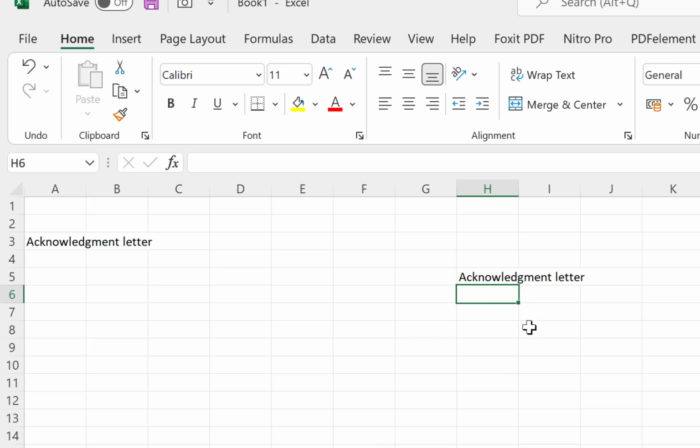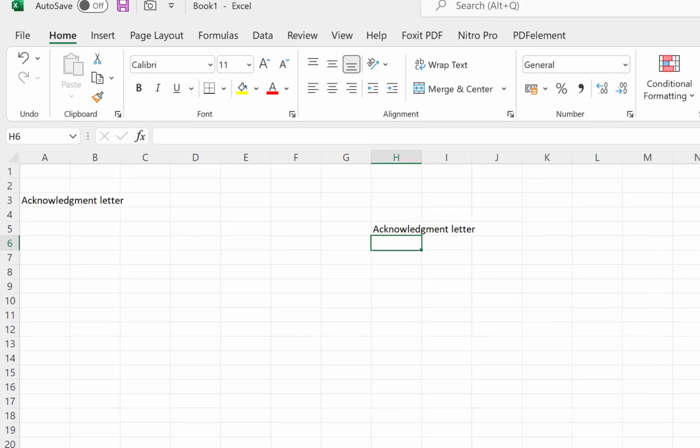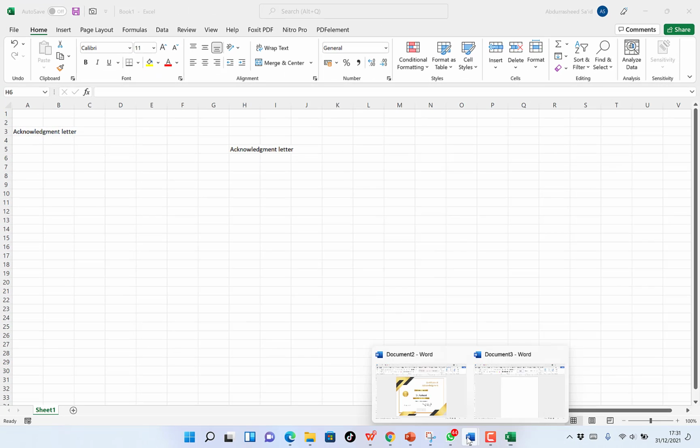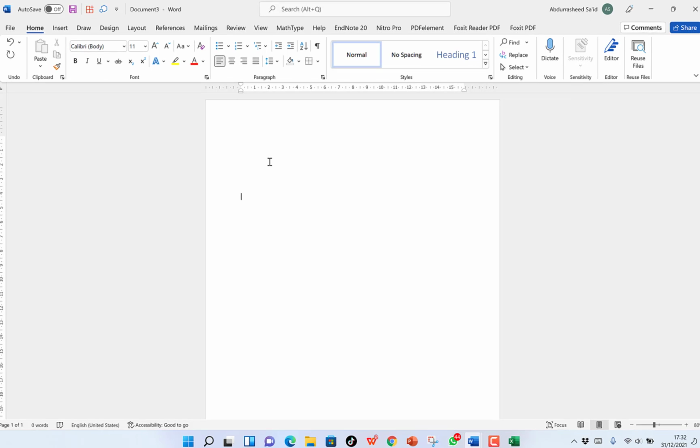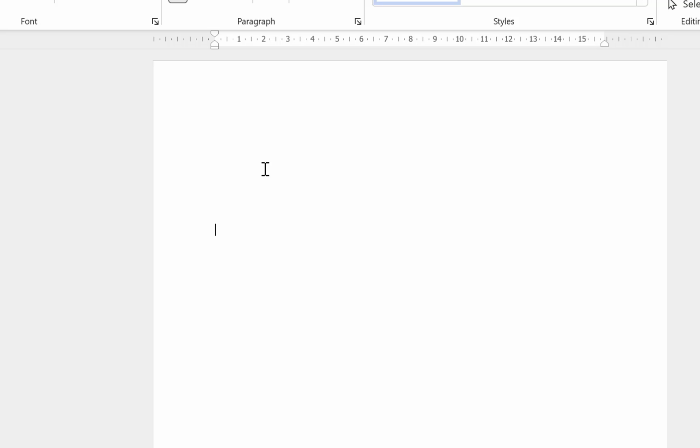So let's take a look at this feature in Microsoft Word. This is going to work because Microsoft Word, Microsoft Excel, and Microsoft PowerPoint are all interlinked together. In Microsoft Word, if you type ACKN and hit enter or press space, it's going to replace it with acknowledgement letter. So let's try it and see. ACKN, and you can see it has just replaced it with acknowledgement letter.